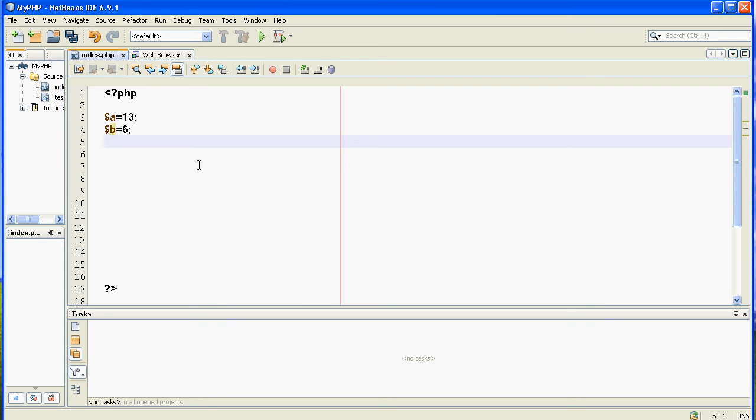So let's get started. Today I'm going to talk about arithmetical operators. Okay, so I have created a variable called a, and it contains the value 13. As I said before, the variable is just a container. Okay, always remember that. And another variable called b, and it contains the value 6.